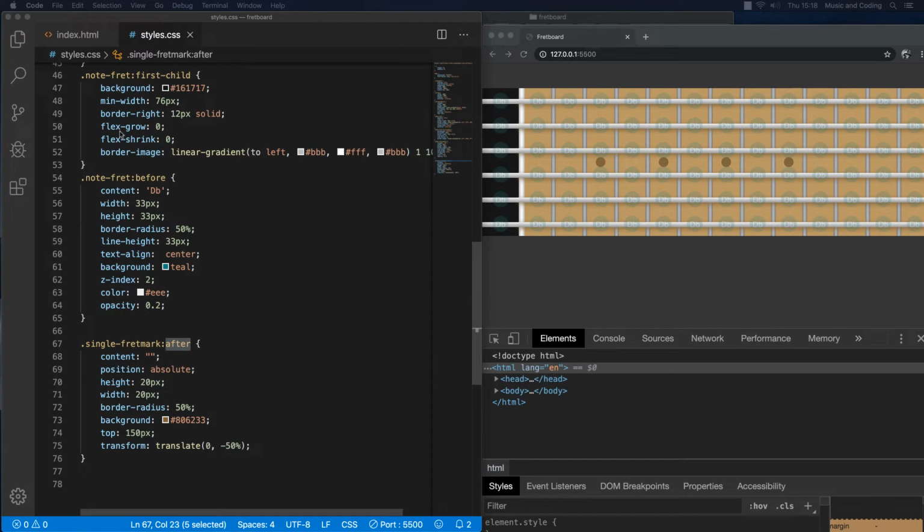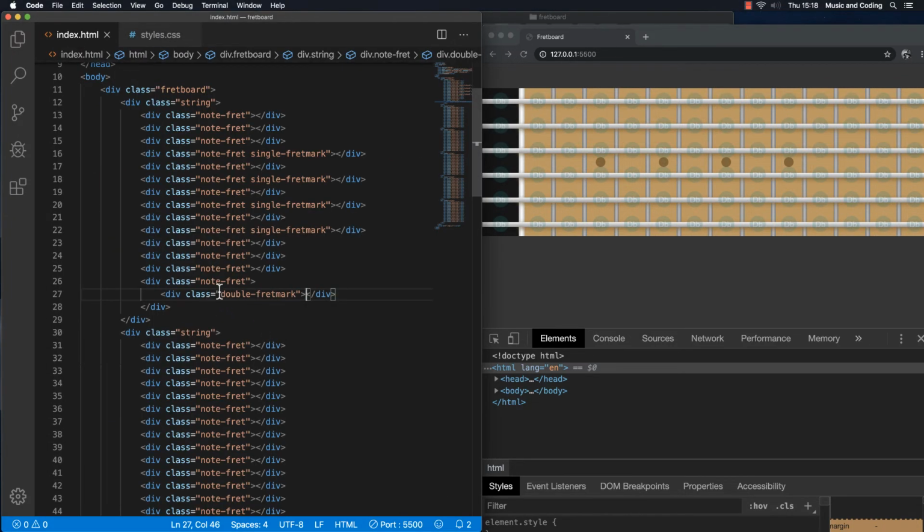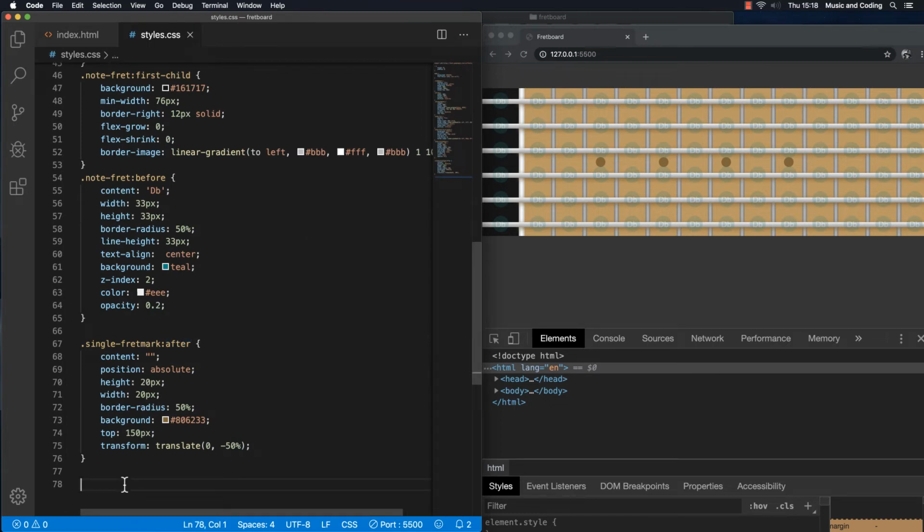And now for this one here, we can actually use the before and the after. So let's do that. I'm going to go here and type double fretmark before. And we need to give it a content, and that's going to be empty.